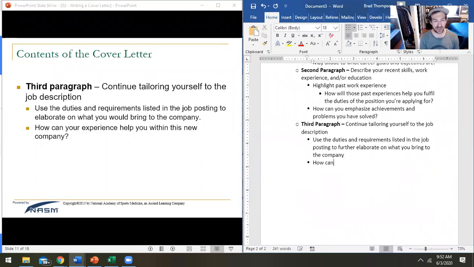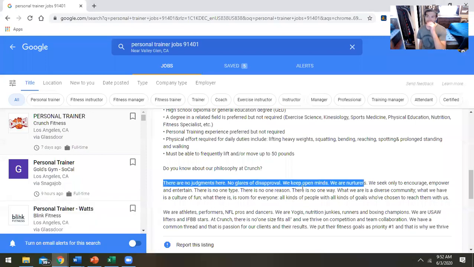So use the duties listed to elaborate on why you are the perfect fit for the company. And then how can your experience help you within the company? How can what you've done in the past help? A lot of you are coming right out of school. You might not have worked in the fitness industry before, but we have taught you a little bit about sales, corrective exercise, how to talk to people, and work with clients. That is information you can bring to the table.